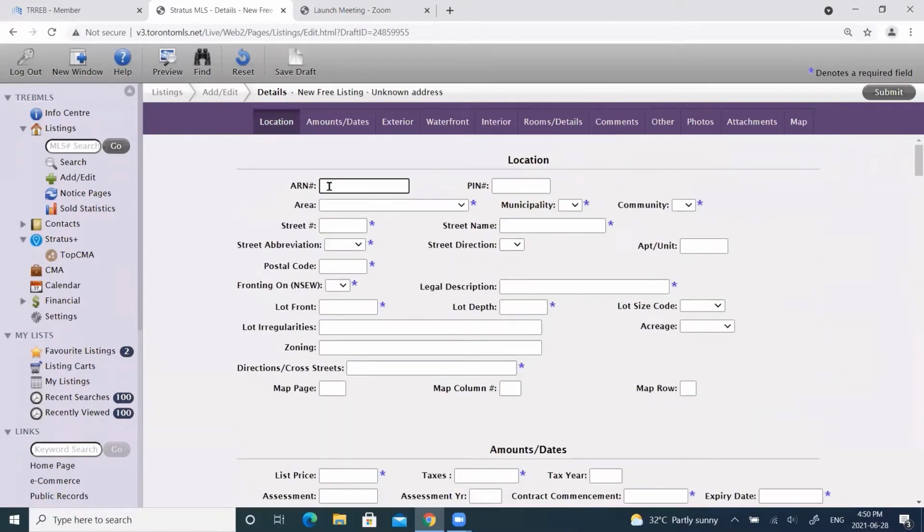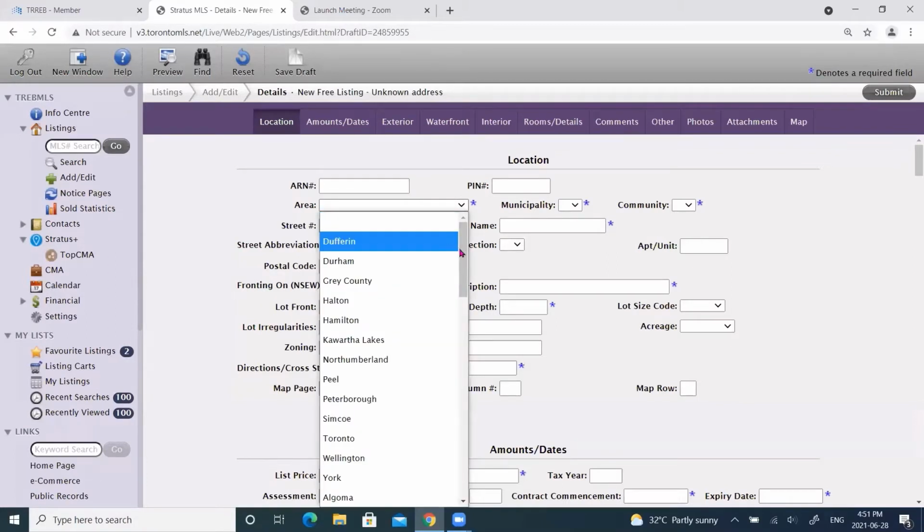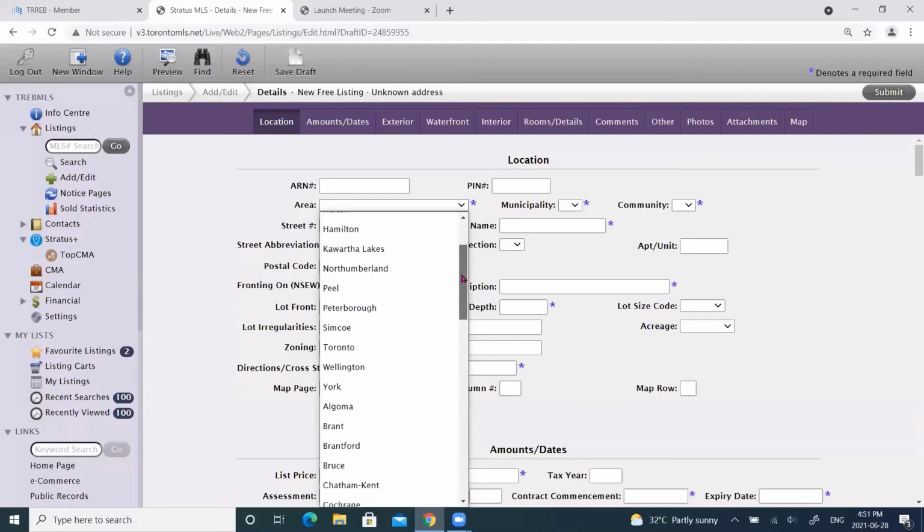So starting from the top, I see ARN, so assessment roll number. That's not mandatory, so I'm going to skip that. Let's just look at the blue starred fields here. So the first thing it's asking me is area. Okay, and I have all sorts of areas here, and I'd like to show you the difference.